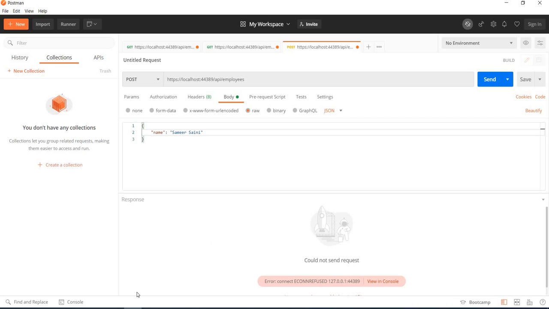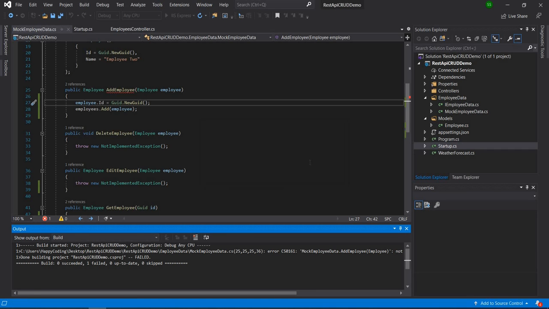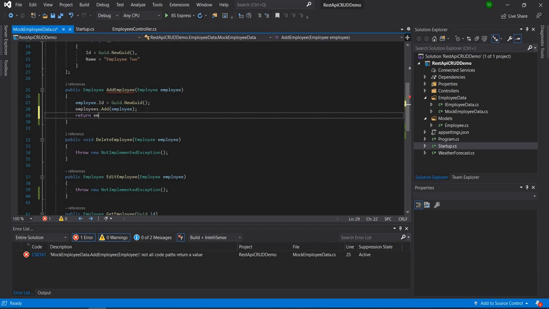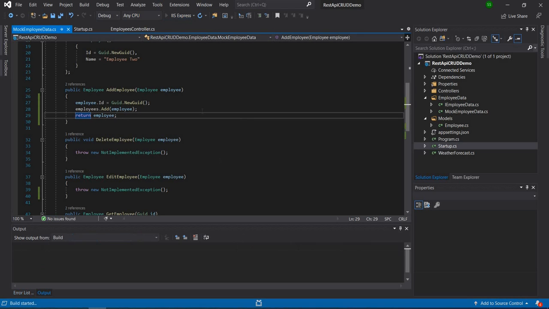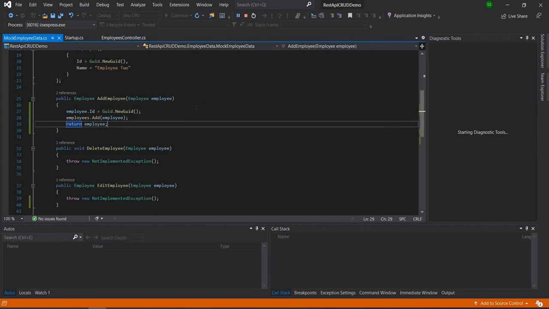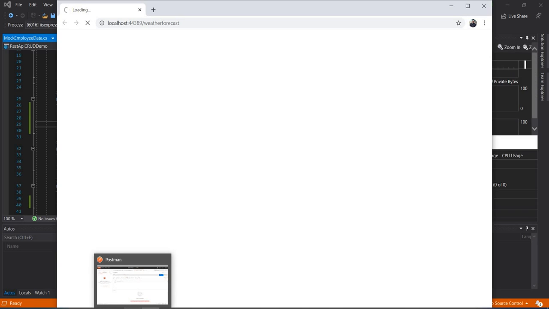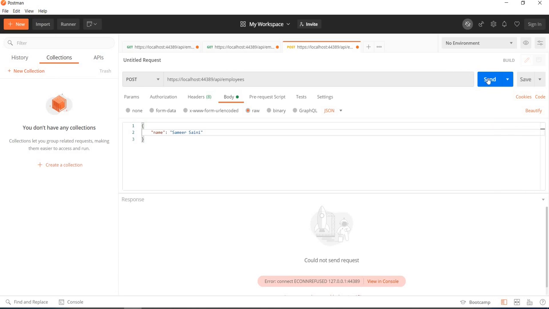something has gone wrong because our application never started. It's complaining that I'm not returning anything. So let's return the employee, even though we are not using it. We can use it as a void, but we can change that later on. Now that our application has started, we'll go back here and send the request again.